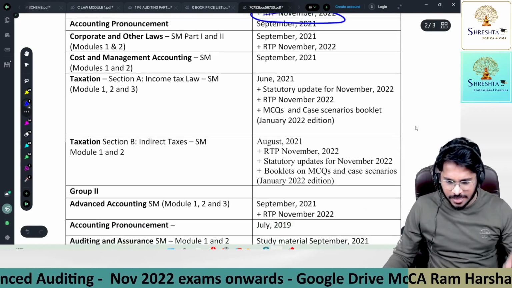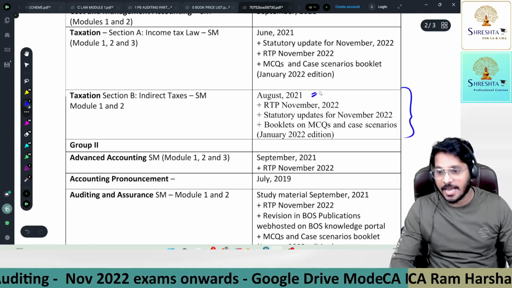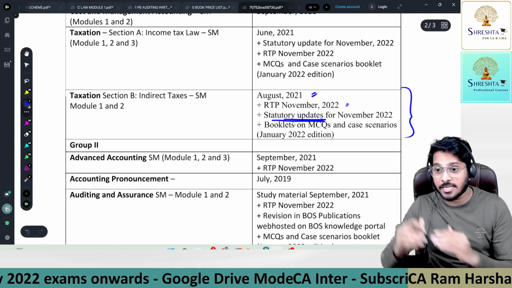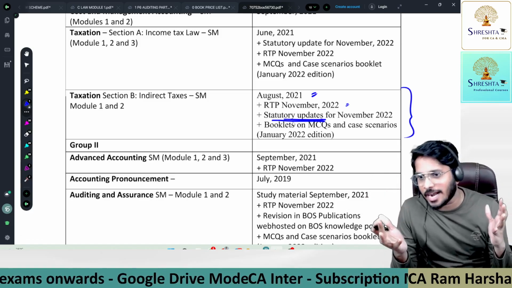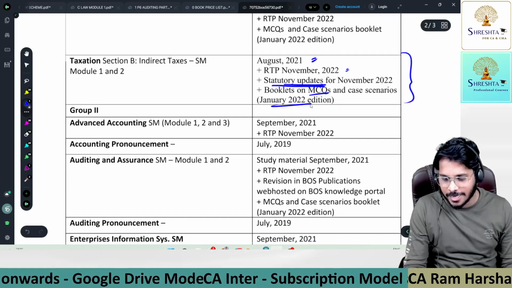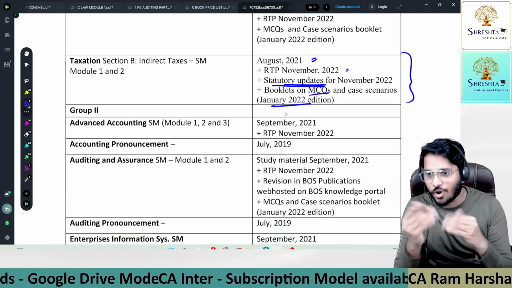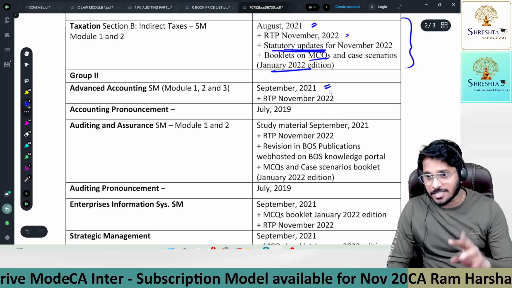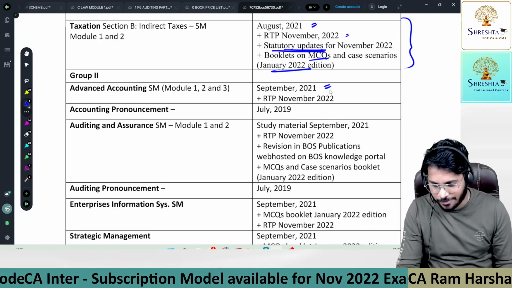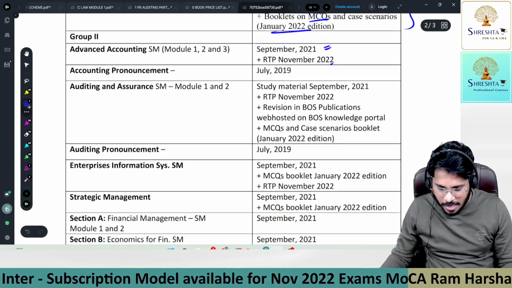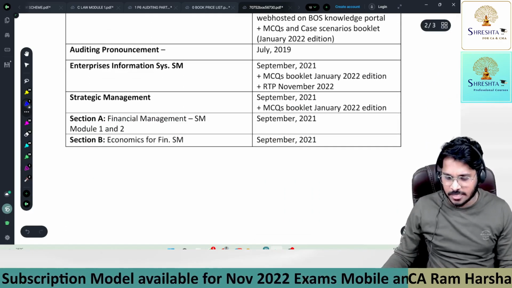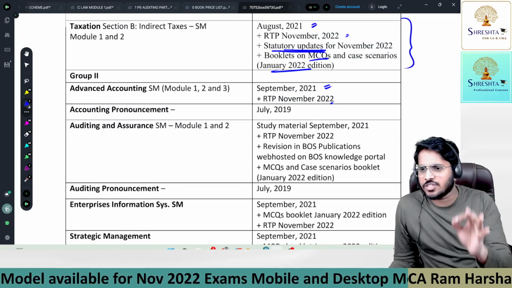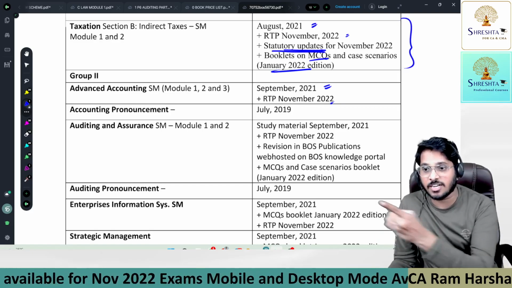Now in this, what is most important? Taxation. Our taxation material is already updated, the RTP for the November attempt will come, and the statutory update notification is yet to come. Once it comes, we will do that as well. And for MCQ case study, very recently we uploaded recordings for MCQ, which are already the latest. Audit is the September 21 edition, and right now I have released the edition 2022 material. That's enough, and once the RTP comes, I'll do a video. Remaining all is very simple. If you're following Sreshta materials, these are completely updated materials applicable for November 2022.